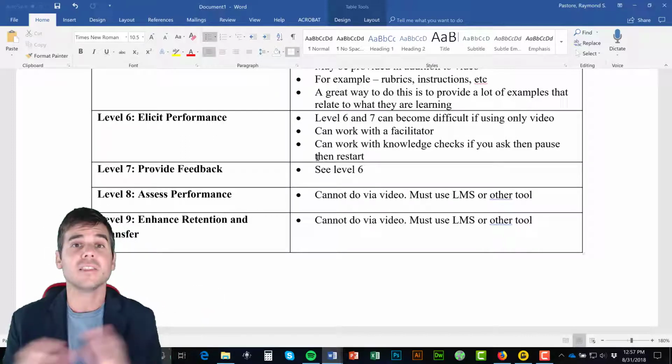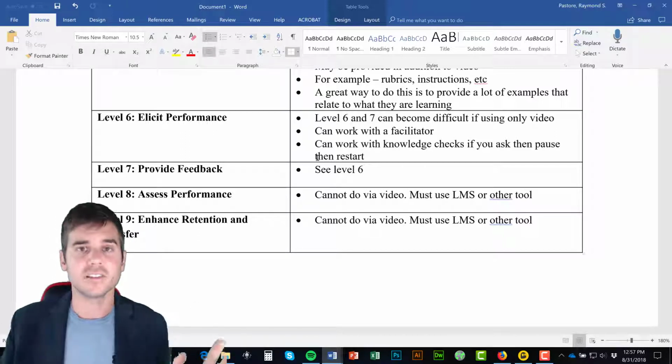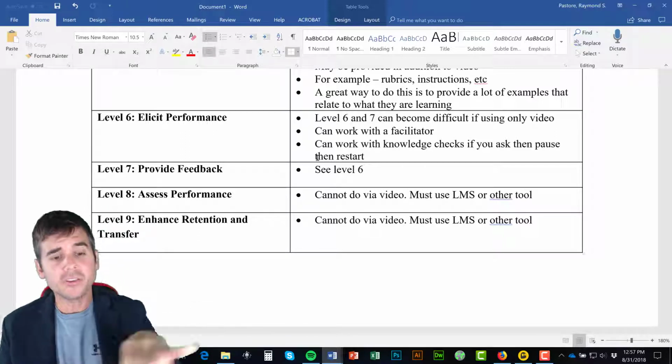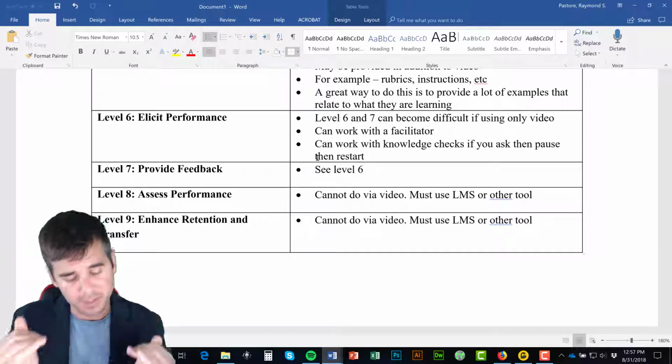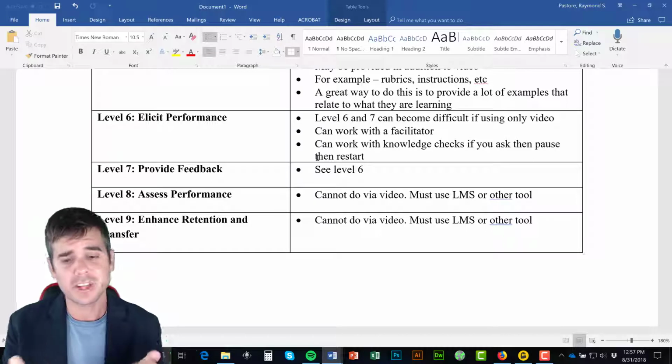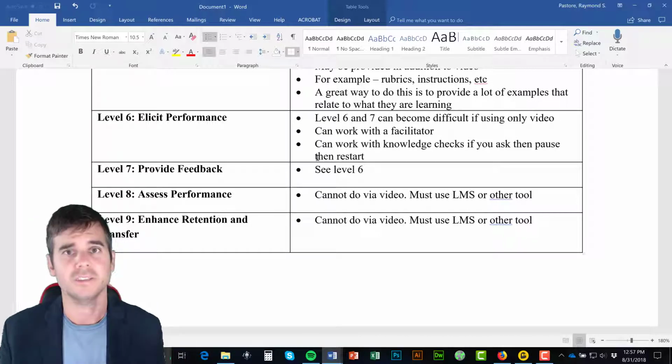It's one of the reasons why I love combining things together. Add video to my CBT, and none of this is an issue. And then level 7, provide feedback, is the same thing. These steps are really combined together and can become a challenge. And then level 8, you just can't do it via video only.